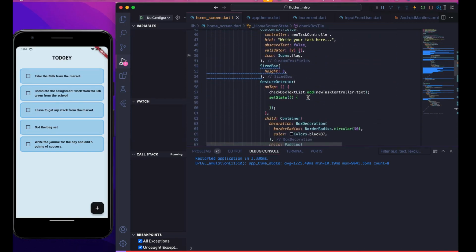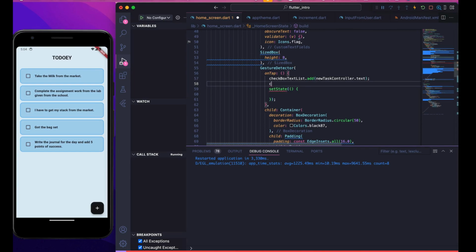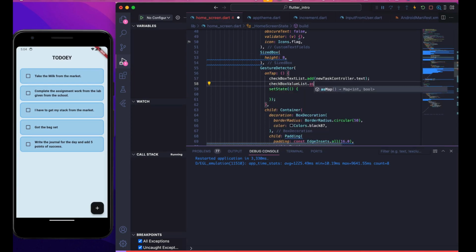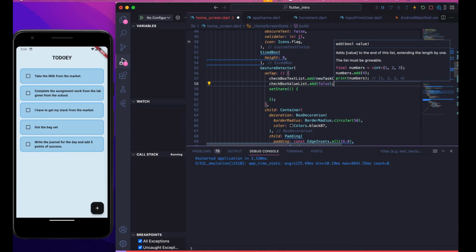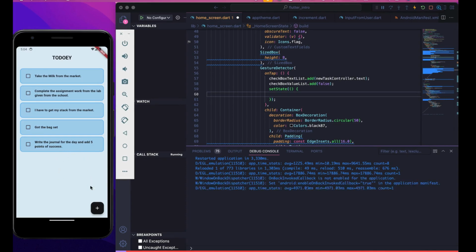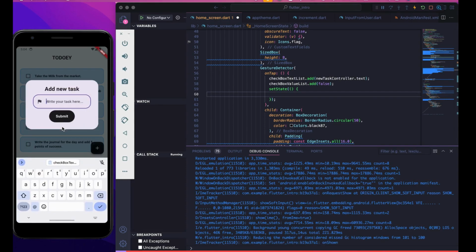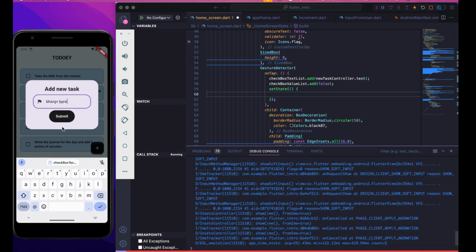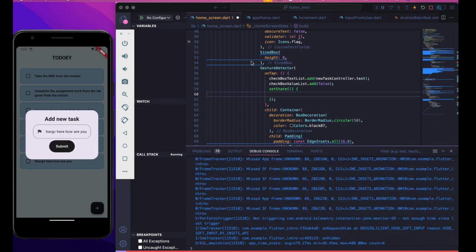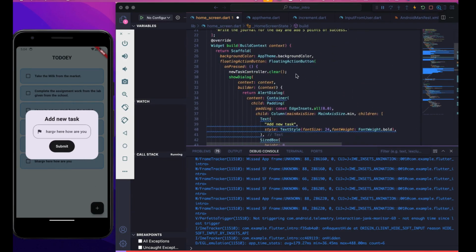Okay, I forgot one part. If we are adding this, we have to add another thing. Checkbox value list dot add, and just add the false. Okay, we'll know that. Now we'll remove this part. Let's add another one. Spelling mistake, will fix that part too. Faster than you can see, we have another task added to our list, and that's awesome.